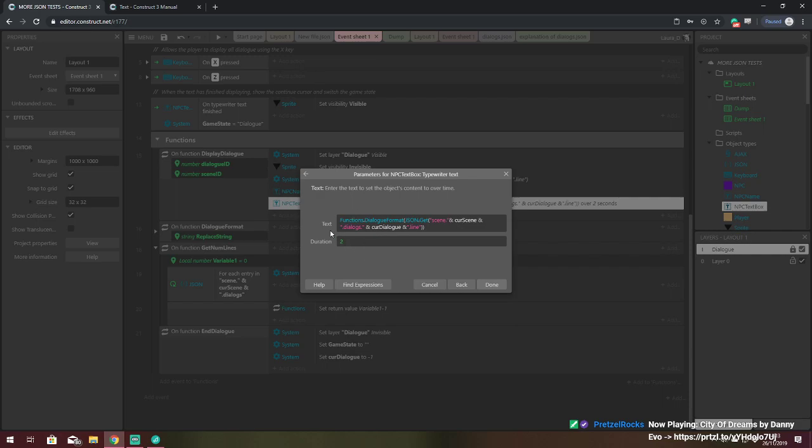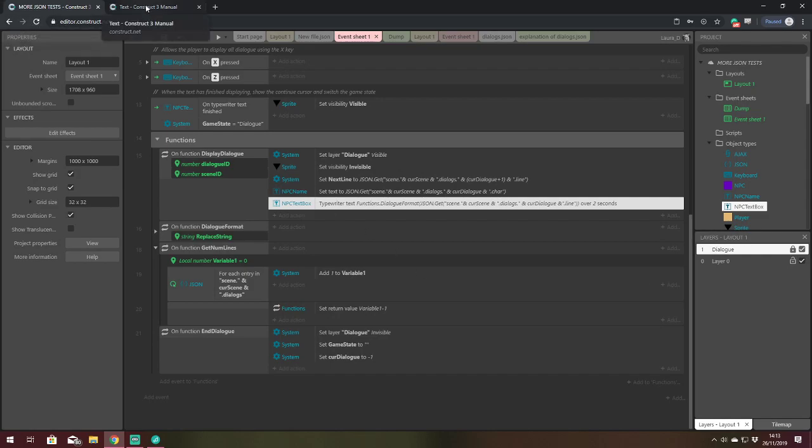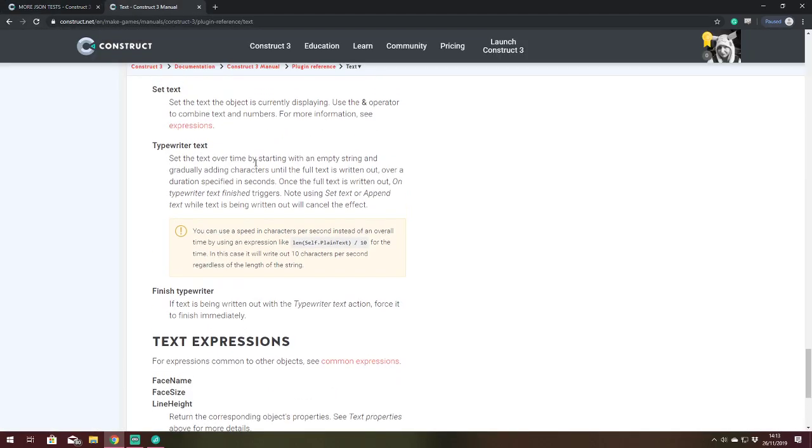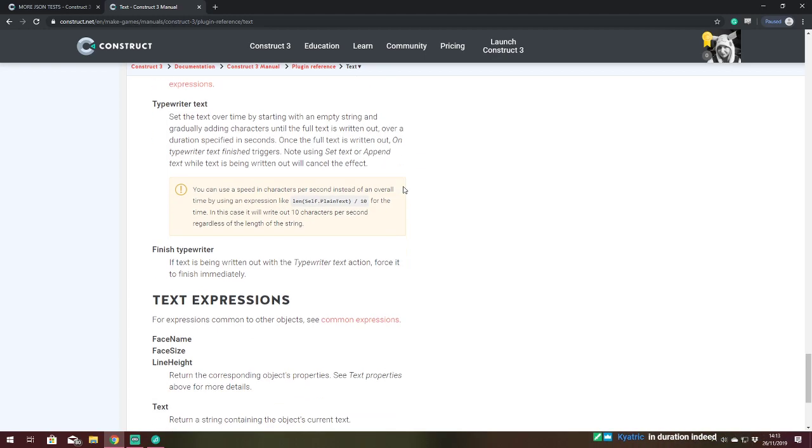Yeah, because the parameters for the typewriter are text and duration, so I'm not entirely sure where I put this function. Calculation to do X number of characters per second. Not entirely sure where that goes, because it says, set the text over time by starting with an empty string and gradually adding characters until the full text is written out over the duration specified in seconds. Yeah, you put that in duration.